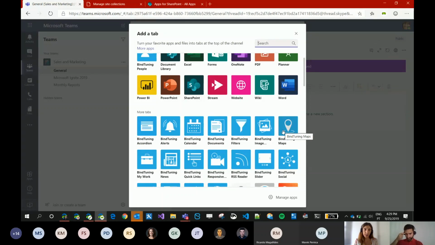Okay, so all of the web parts that you're showing here, they work with Teams. Yes. Okay, great.